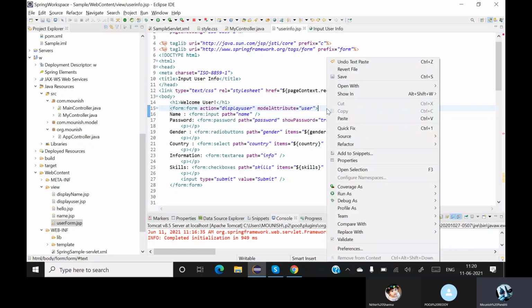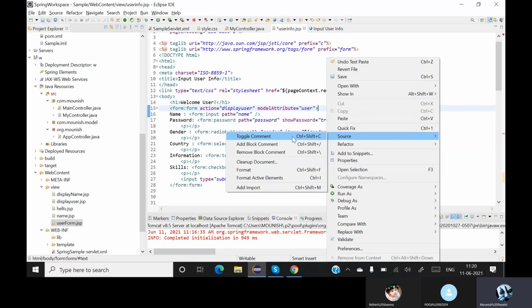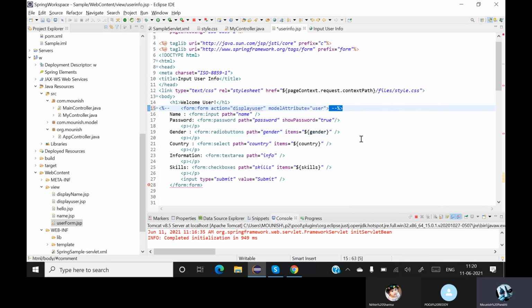Why is my comment not working? Okay, whatever that is. Let me put a toggle comment. Oh, since you updated the Eclipse, I think the command things have changed. Not a problem. So this will be my comment. Let me check the shortcut again. Control Shift C, Control Shift C.